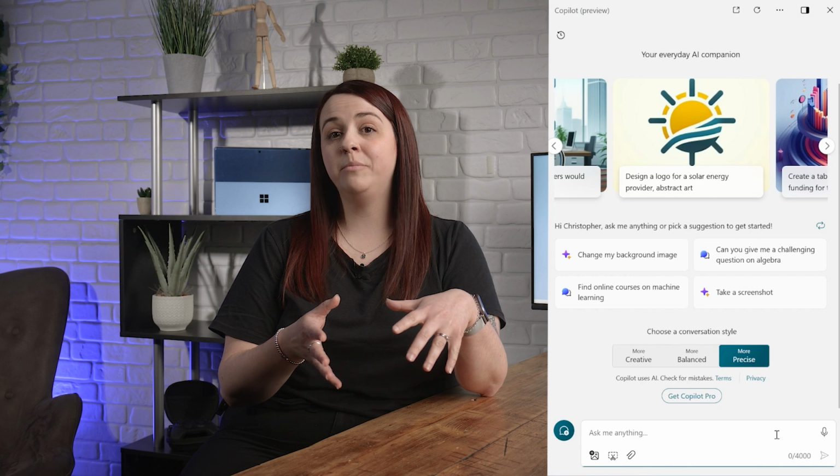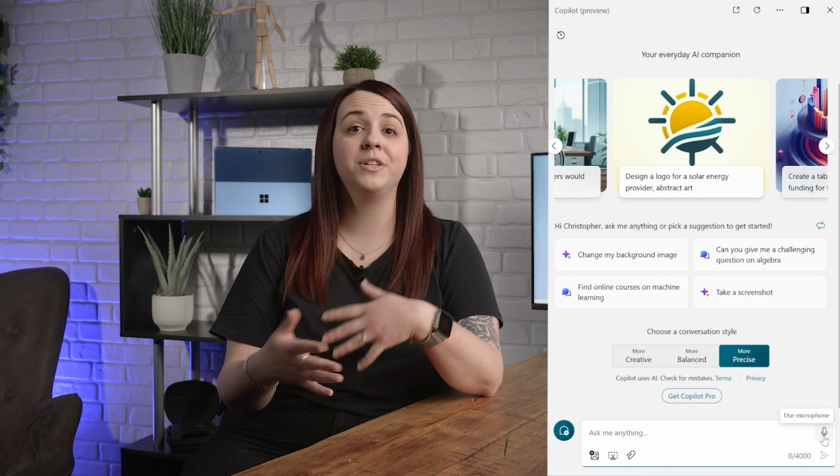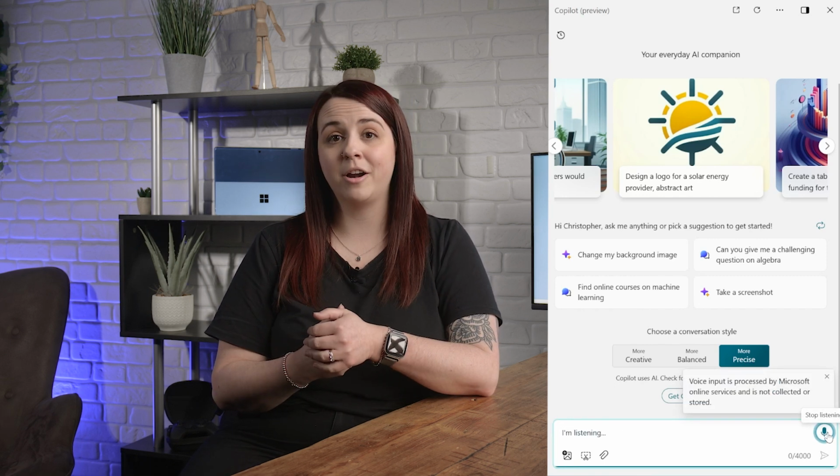You can use text input here, or you can ask Copilot questions by using your voice by selecting the microphone. If you choose this method, you'll notice that Copilot will actually read the responses back to you, which is a great accessibility feature, or super useful if you're just not into reading large chunks of text. Let's take a look at how Copilot can make the everyday easier.